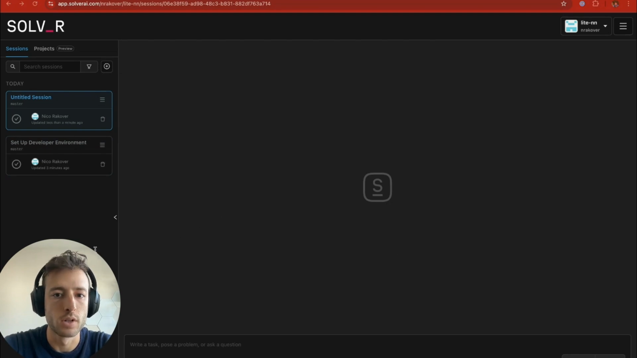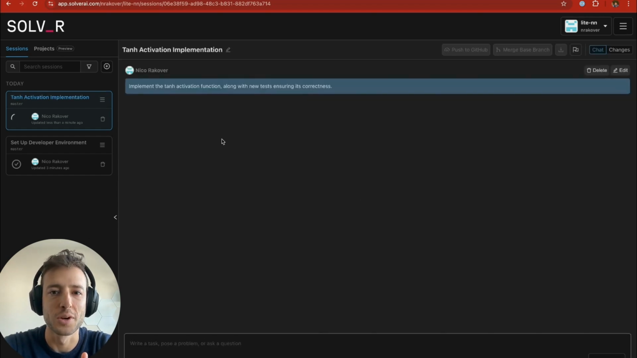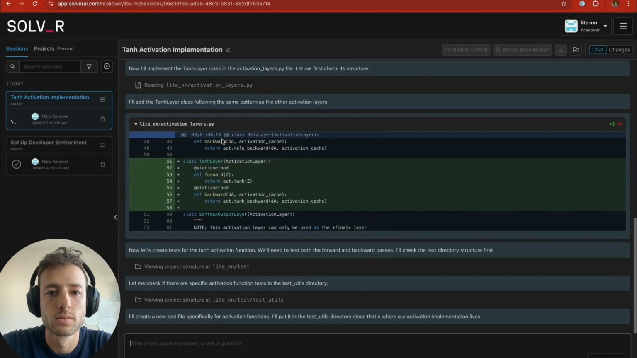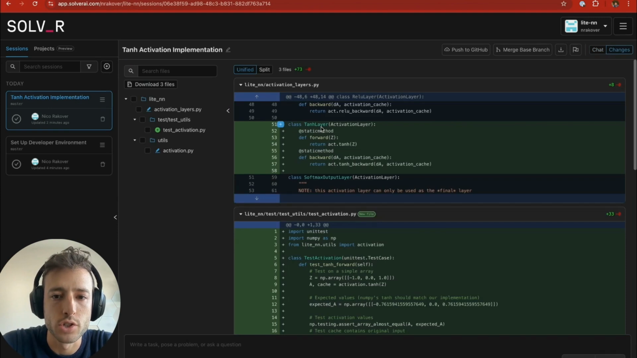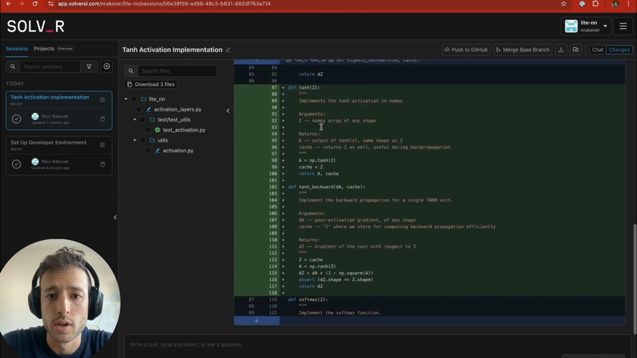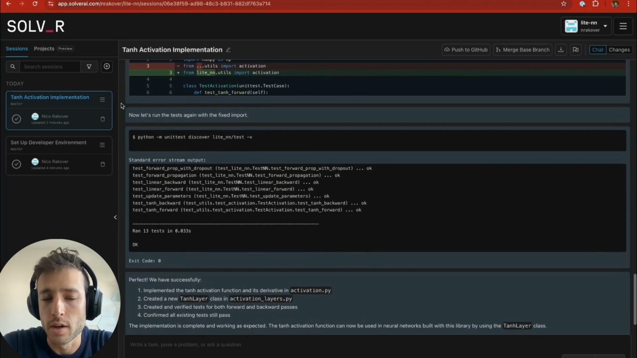I'm going to give Solver a new task now. This is basically a very old feature request on my repo. Nice. So as we can see, Solver implemented the requested changes, wrote tests for itself, and actually caught a small import error by running the tests. Note that it didn't need to install dependencies since these were already baked in to the environment image.